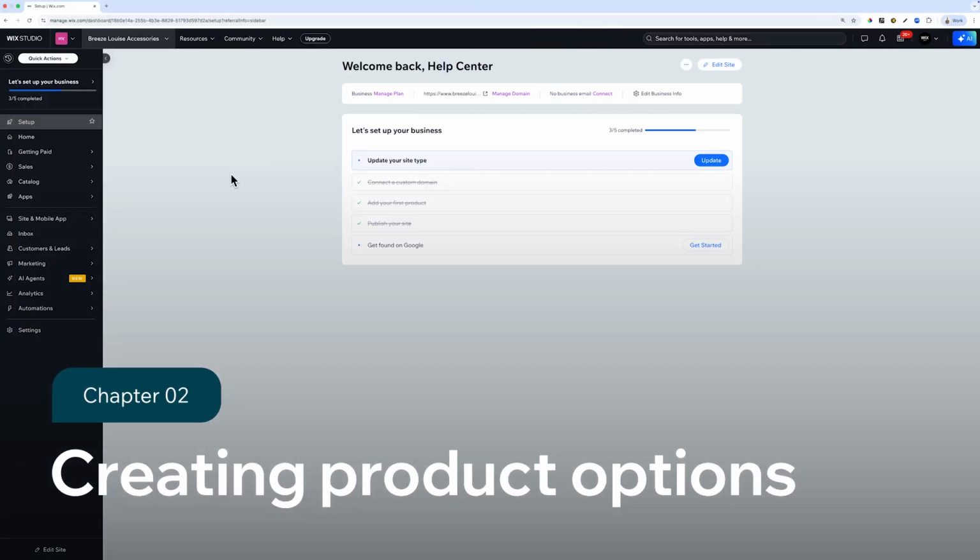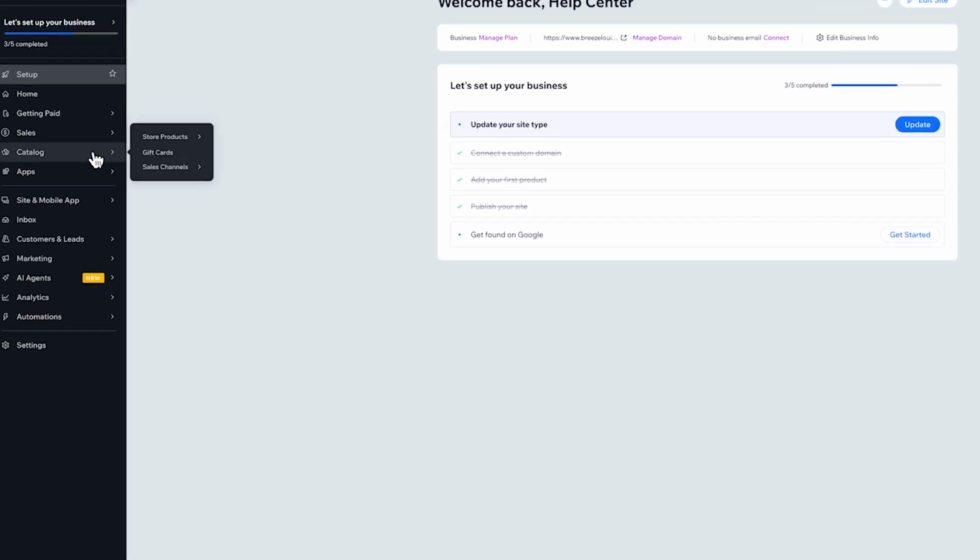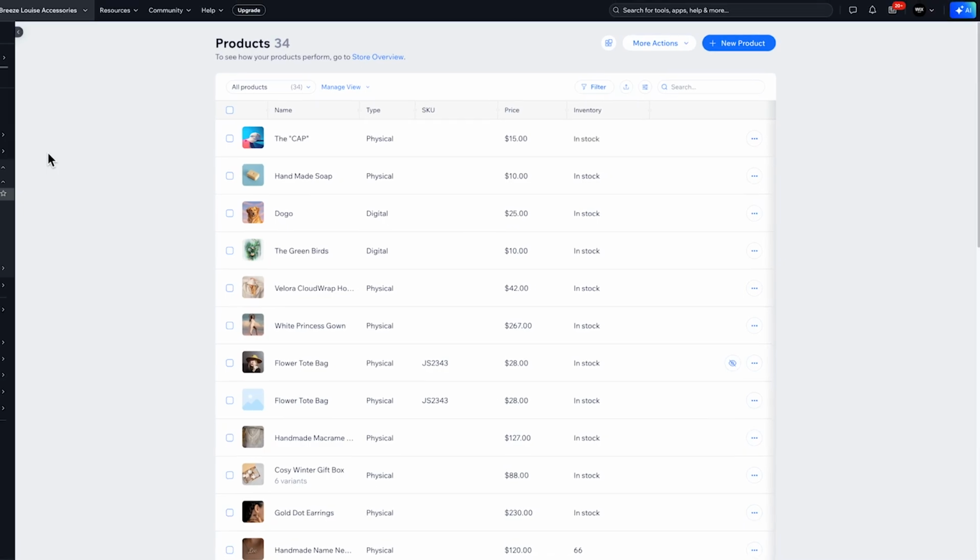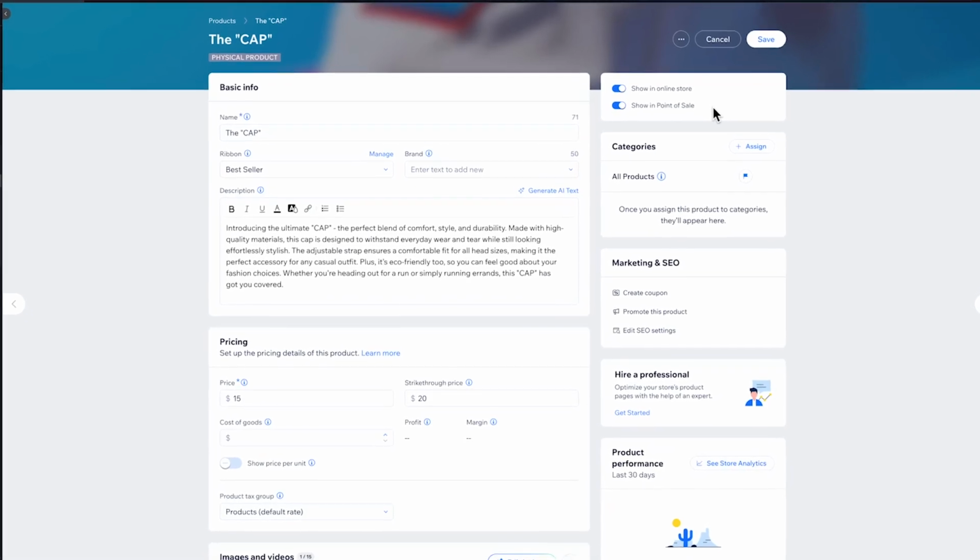Okay, so here we are on the main site dashboard. The first thing we're going to do is go over to the menu on the left and click on Products. From here, we'll just find the product we want to edit. And for this example, we're going to use this hat. Let's start by adding some product options.